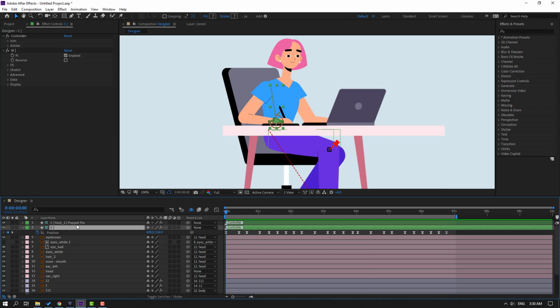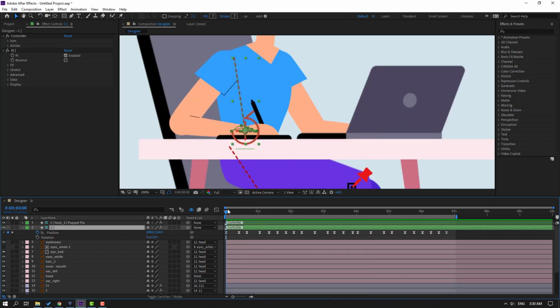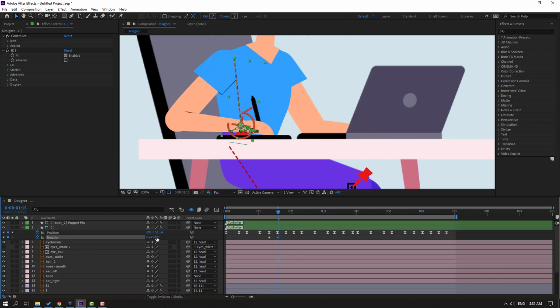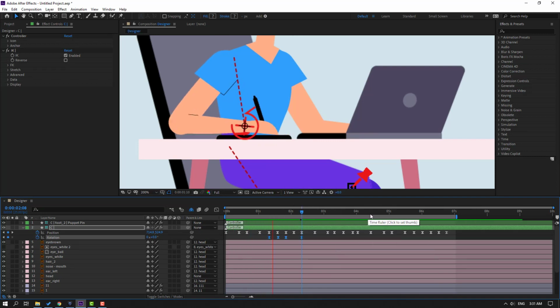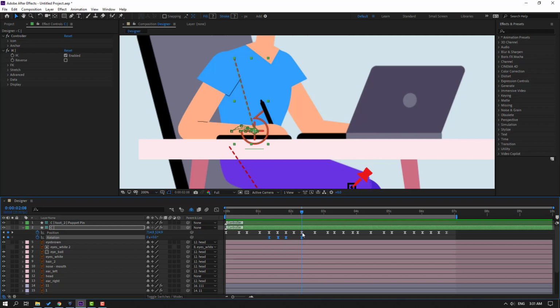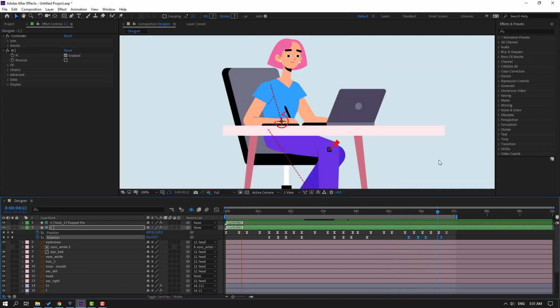So select this controller, hold shift, press R, open rotation, and in this time make rotation keyframe, go to here, change rotation like this. Let's see. And go to here, change like this. Go to last keyframe, change to 0. Select keyframes, make easy ease. Let's see. Nice. Select these keyframes, Ctrl C, go to here and Ctrl V. Let's see. Nice. And again Ctrl V. Let's see. Okay, very good.